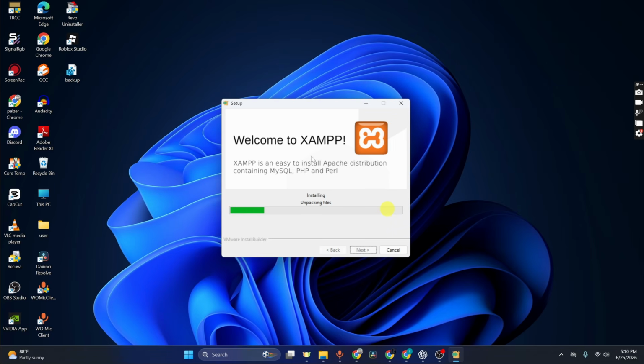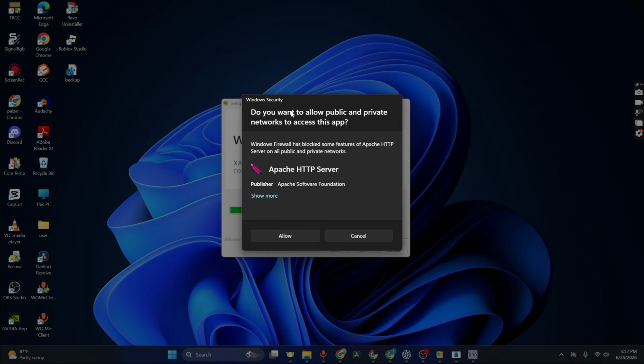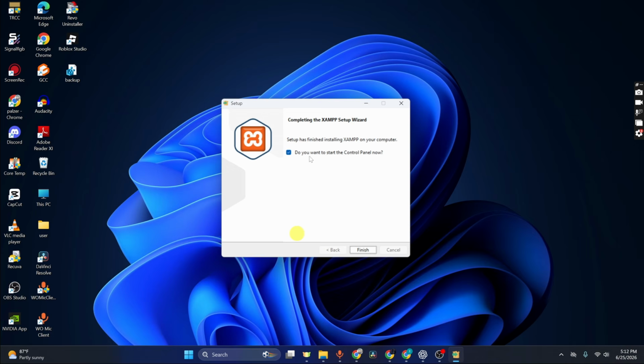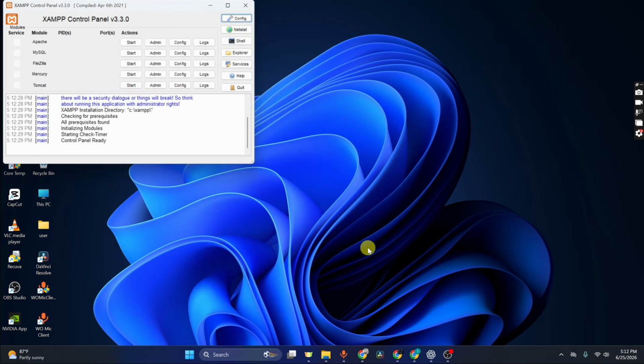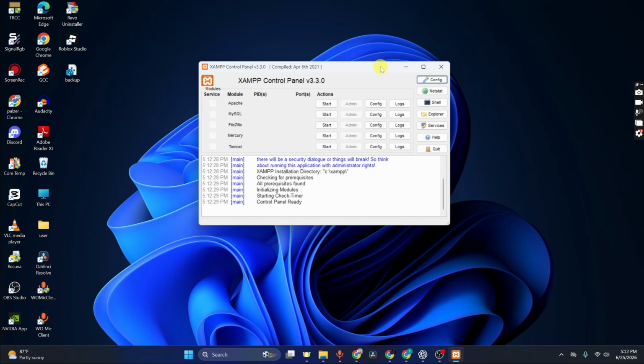The installer will now copy all required files to your computer. Depending on your system speed, this may take a few minutes. And if Windows Security asks you for permission, just go ahead and click on allow. After that, you can toggle on the option to start the control panel now, and click on finish. Now your XAMPP control panel should open automatically.